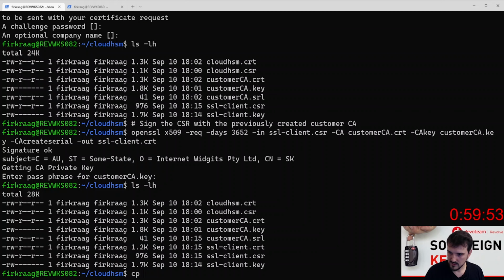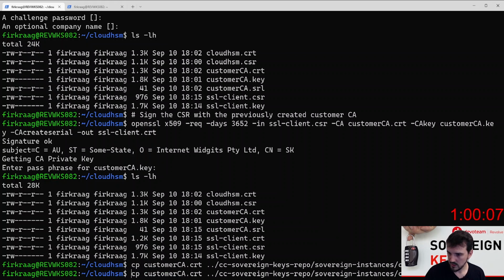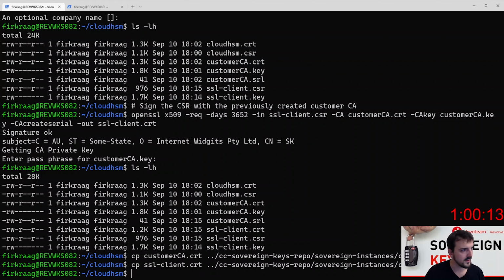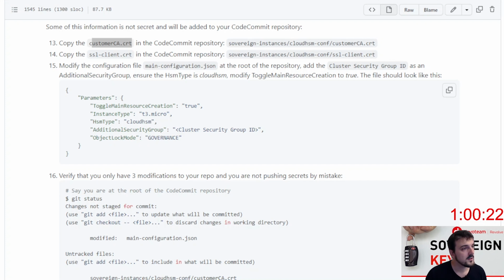I will copy the customer ca.crt inside my code commit repository. So it's in sovereign instance, CloudHSM conf. Okay, and same thing for SSL client .crt. All right. So step 13 and 14 done. Step 15. We have to modify the main configuration.json.